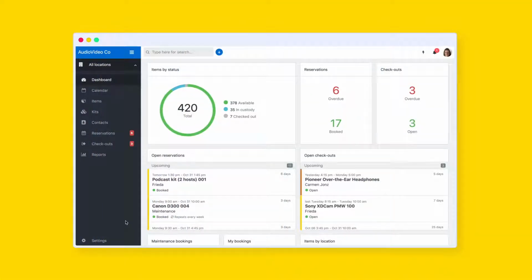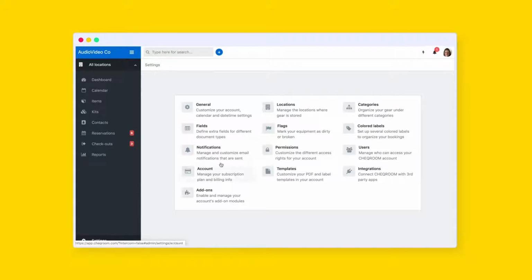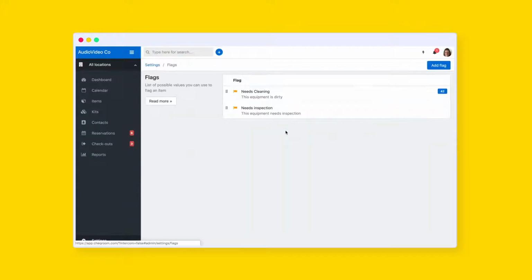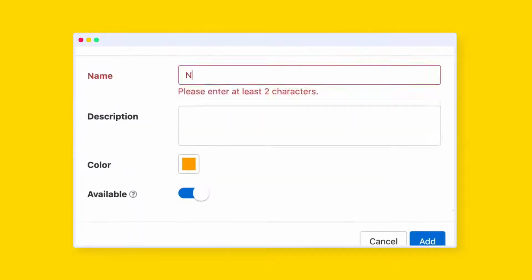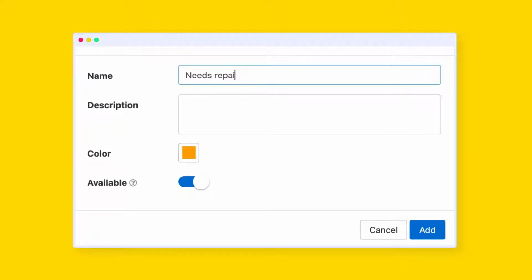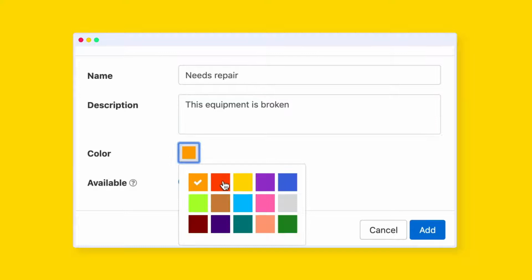Once you're logged in to Cheqroom, go to Settings, then click Flags. In this case, there are already two flags: needs cleaning and needs inspection. Let's add a third one, needs repair, and give it a good description. Let's also make it red so it's really clear there's a problem here.